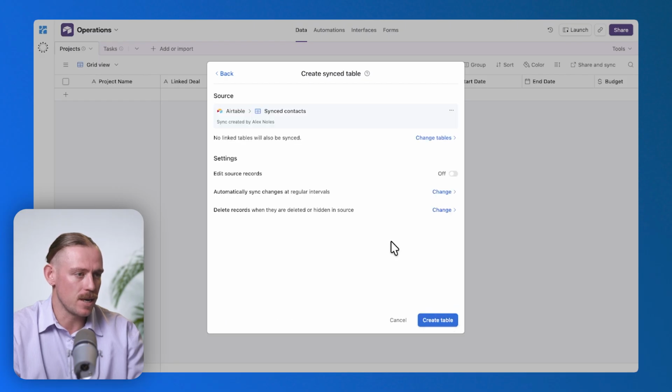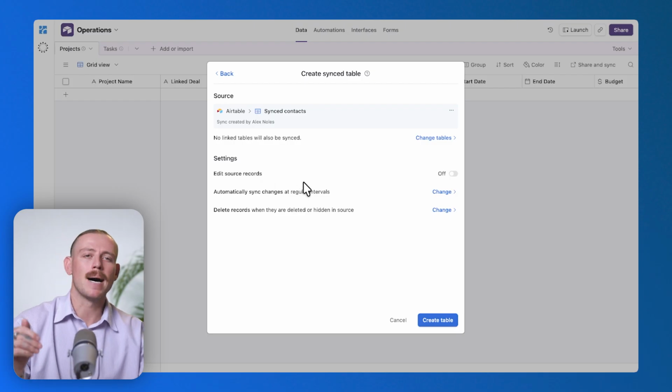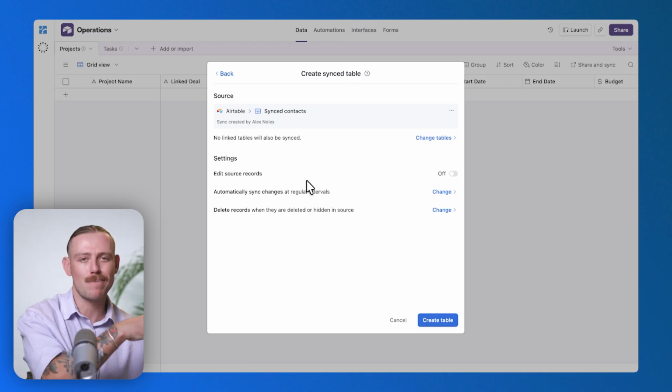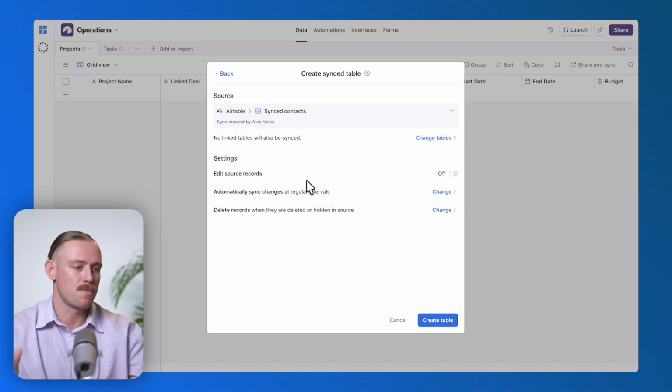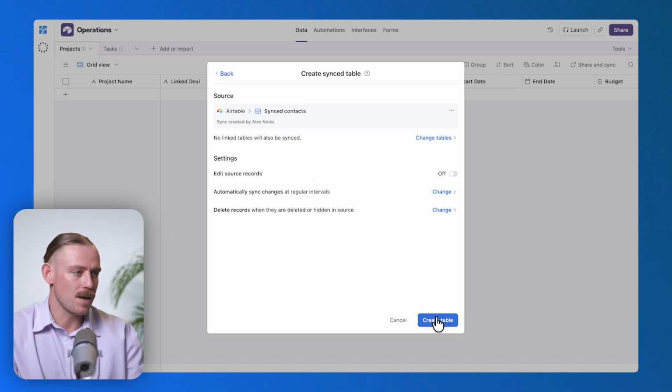And then here we see create sync table. The source, the settings, edit source records. No, we don't want that functionality. Perhaps you do. You do want your destination base to be able to edit the source base records, but that's not great practice. Okay, we're going to create that table.